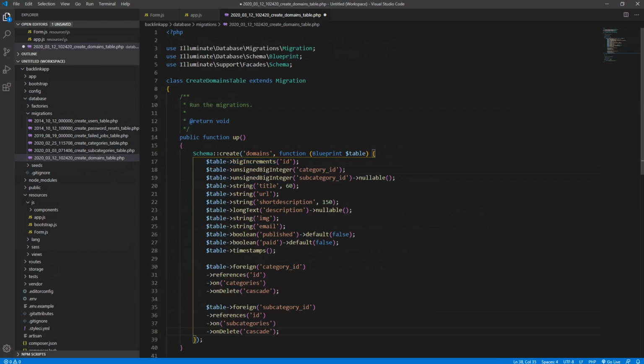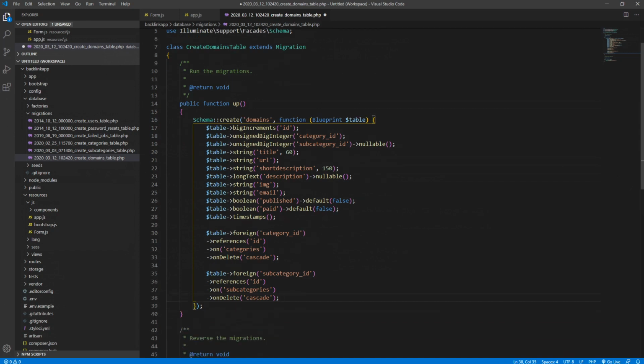Okay, so of course we got an ID for this domains table, and we want to connect the domains to the categories and subcategories. So this is the connection between them. We need to create a category_id and subcategory_id, which could be nullable. For example, if the category hasn't got any subcategories, we don't need to select it. The domain has a title, which could be up to 60 characters, and the domain has a URL and a short description up to 150 characters, and a long description which could also be nullable. So if you only want to give a short description, but you don't want to give any longer description, then you can do that.